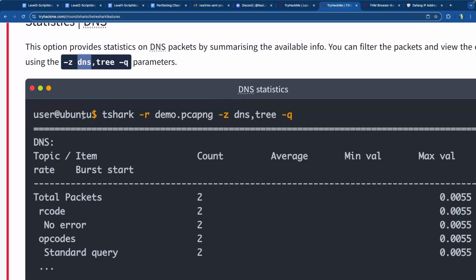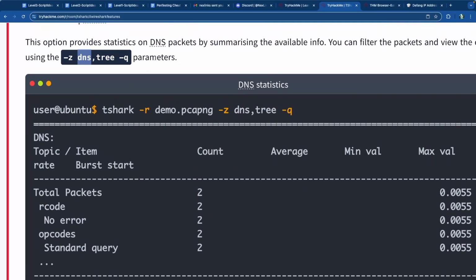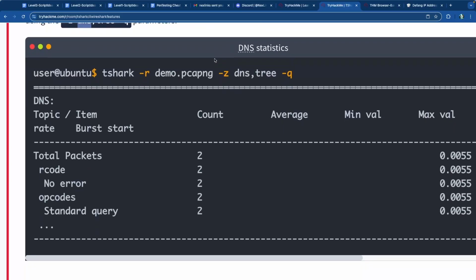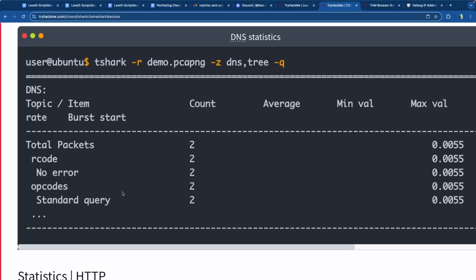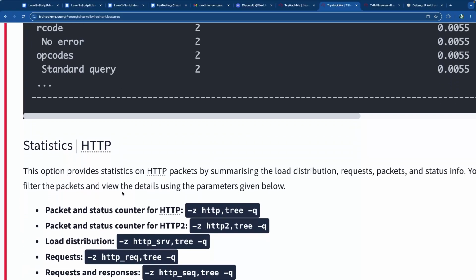Do the same thing with DNS. So you can actually get DNS packets summarized in the available info. And as such, we have the total packets, R code, which is no error, op code, which is a standard query. These are our DNS codes that are available in this case.